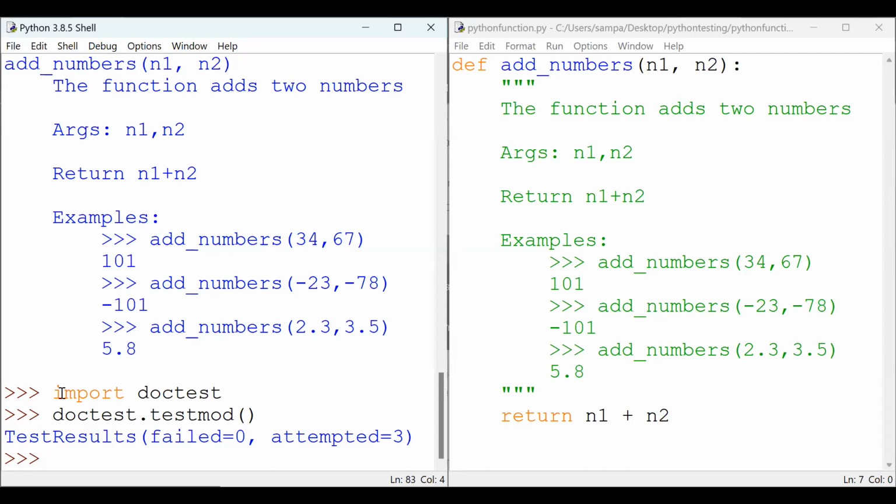So what we did here, actually, we have used what we call doctest, and we use these examples we have included in the text itself to test it. So there's no failed attempt out of the 3 attempts that we have. So this is the direct way that we can actually work with doctest.